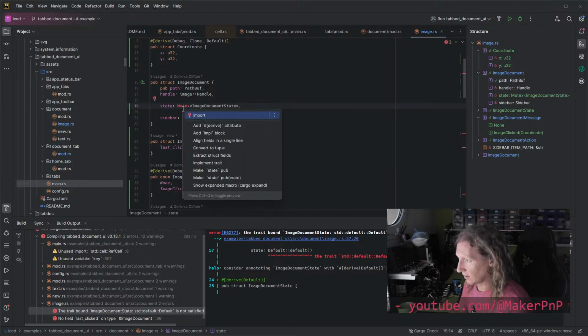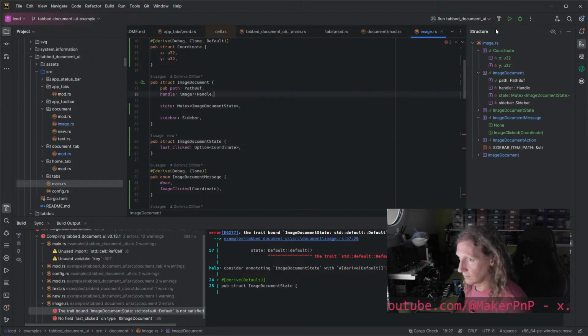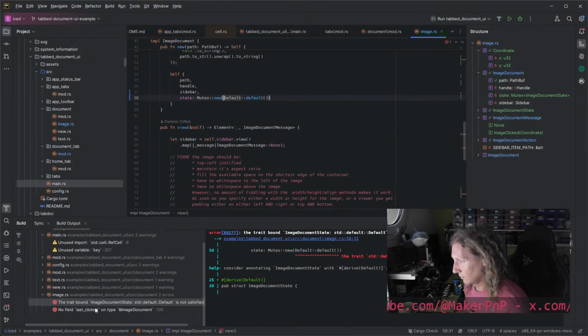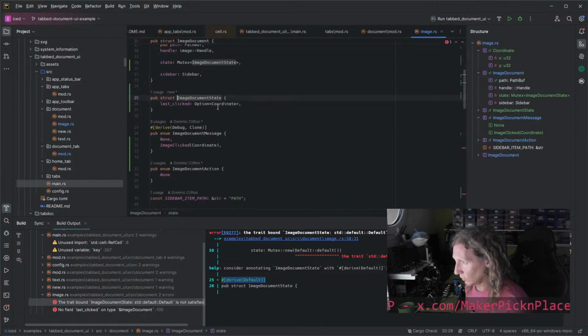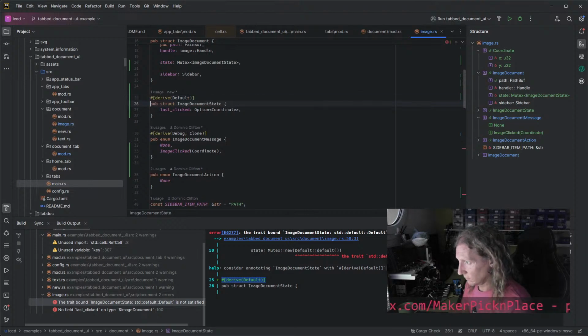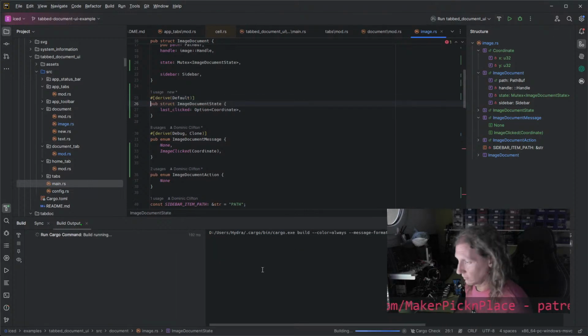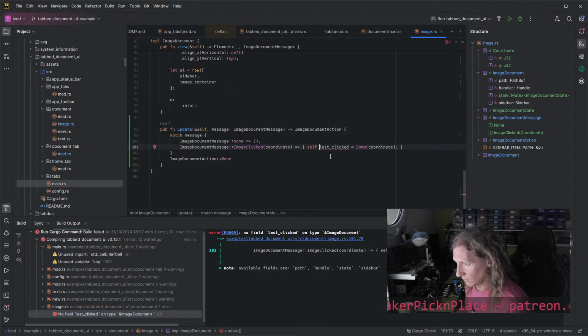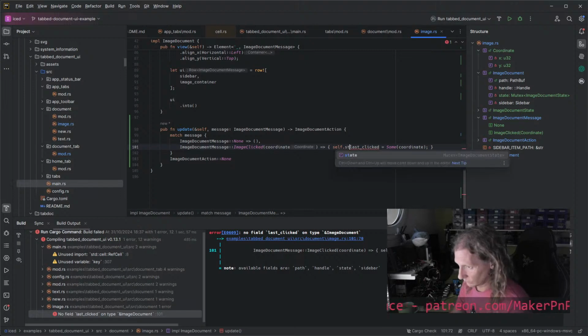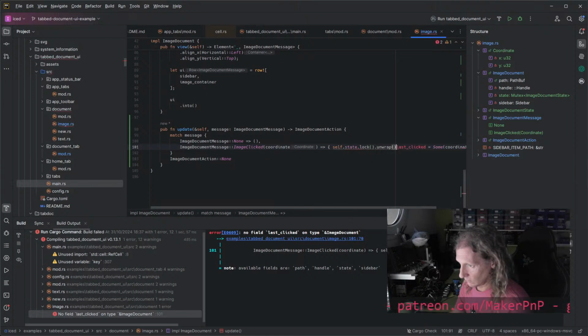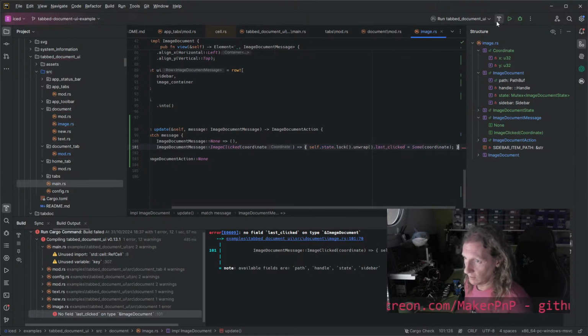That's where we need the mutex. And then we need to do this on this, which it can do. And then here we have to futz around instead. And everything's fine.